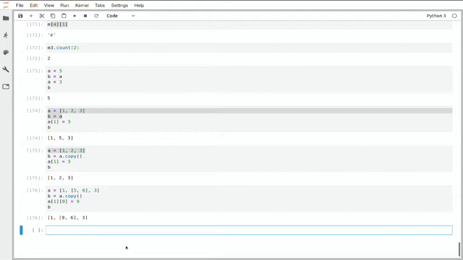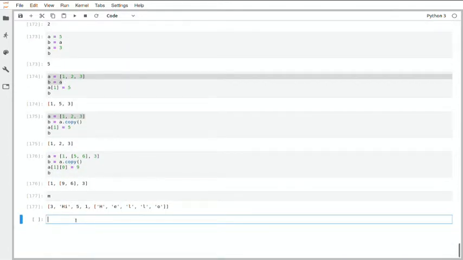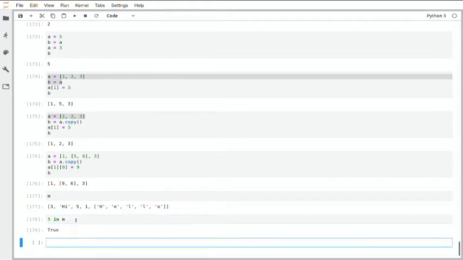Okay, then let's go back to our list M. You can also test whether an element occurs in a list simply by saying 5 in M. And what this does is test whether the object 5 occurs in the list M. And it does.